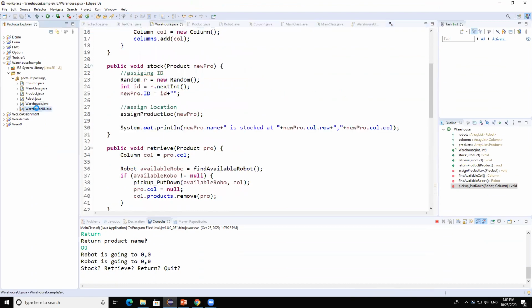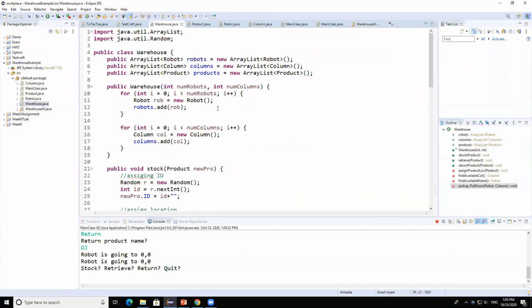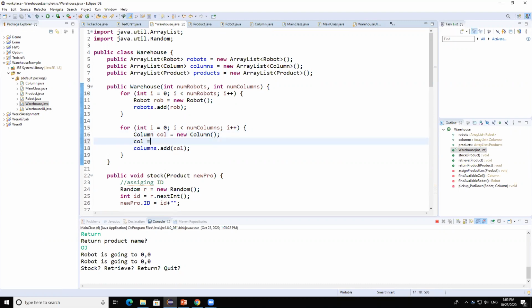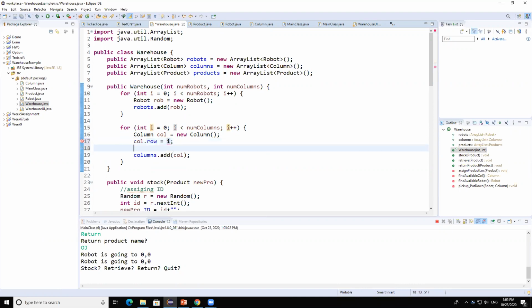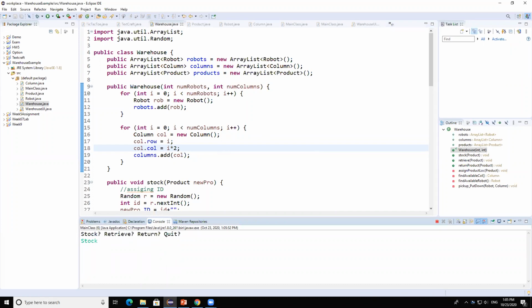Oh, you know what? I know why they're all 0, 0. Because when we add the column, we didn't give them row and column. So column.row is going to be maybe i. Column.column is going to be like maybe i times 2 or something. I just need to quickly finish this because I'm running out of time. So let's look at this again. If I want to stock OJ, okay, now it's a random shelf. Great.